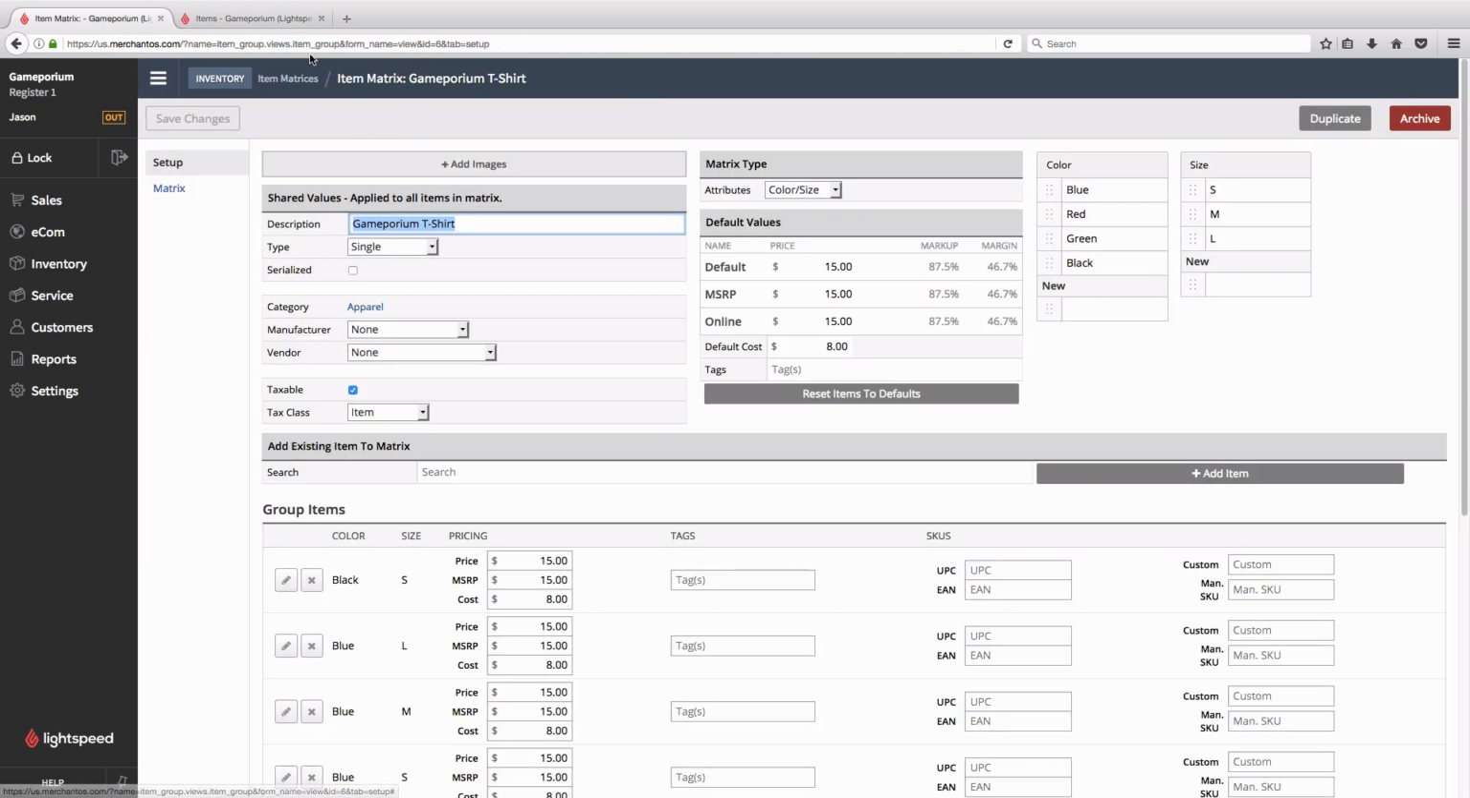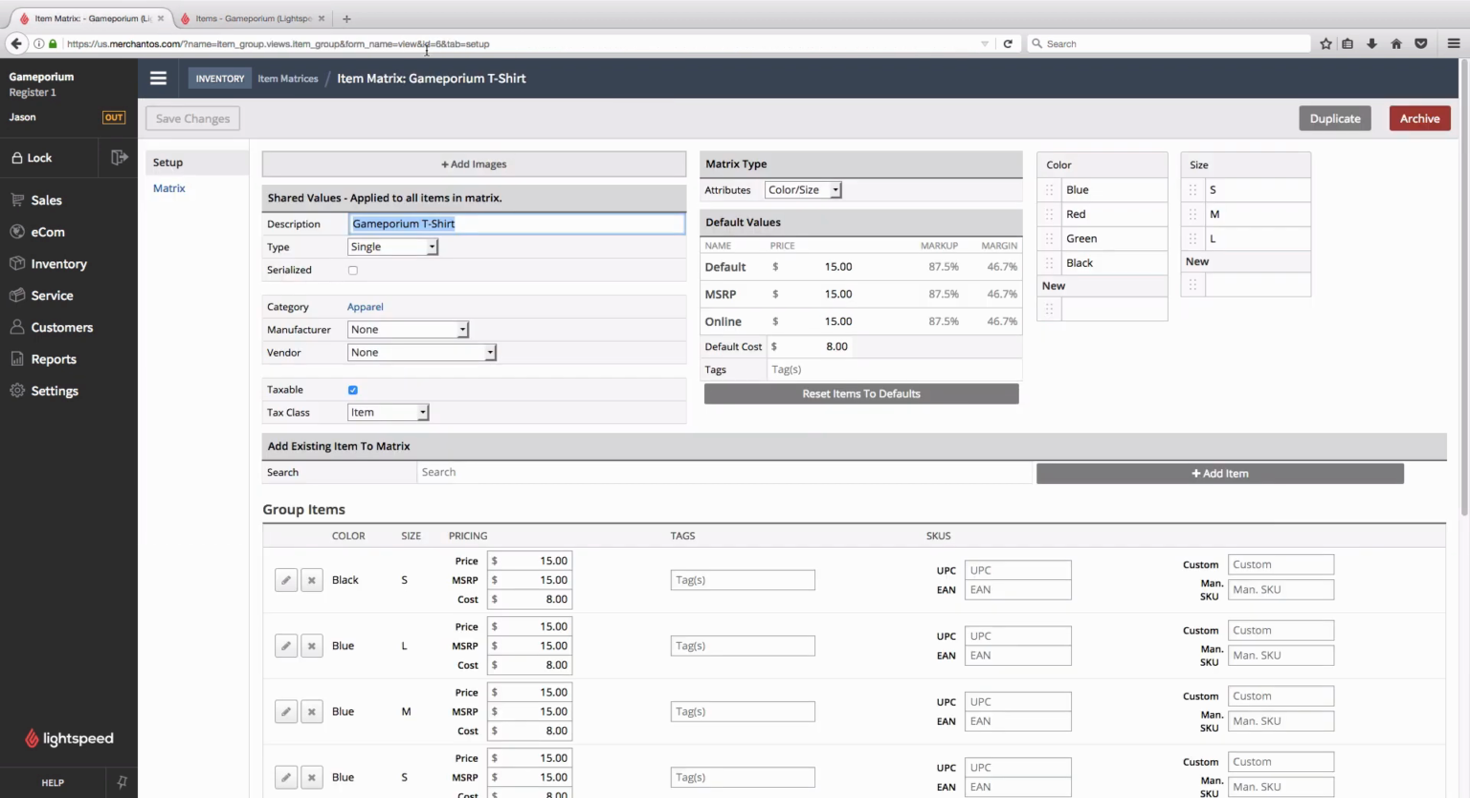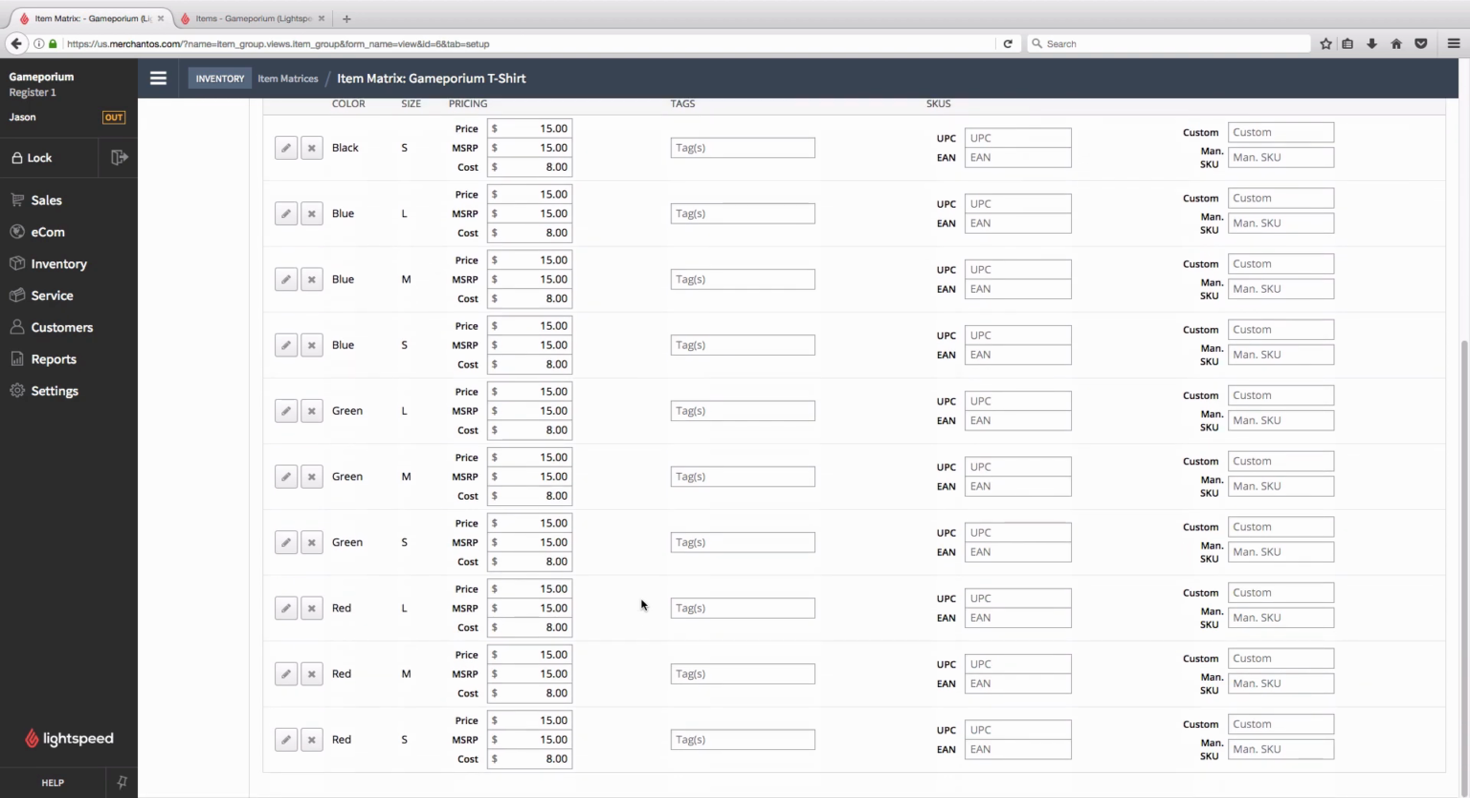Now, rather than click on the 10 different items I have and manually change the price for all of them, that sounds like a lot more work than I want to do today. So let's hit over to our default values. We're going to change the default price to $18 and save changes. Once I hit reset items to default, it's going to assign this new price to all of the items here under group items.